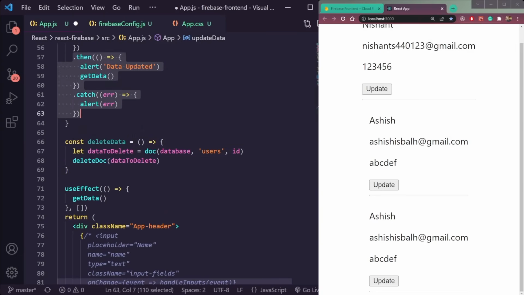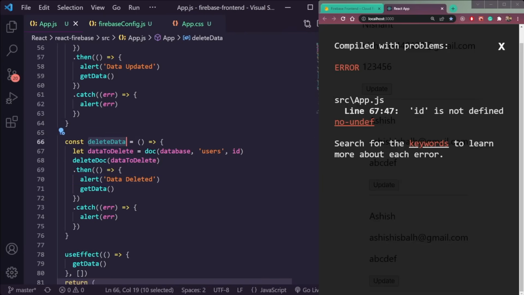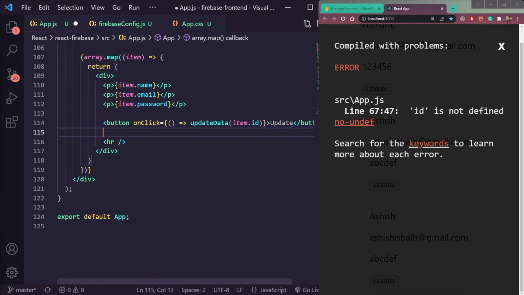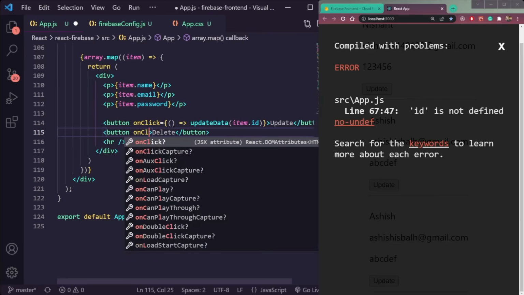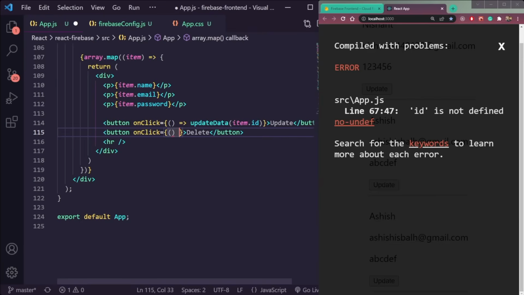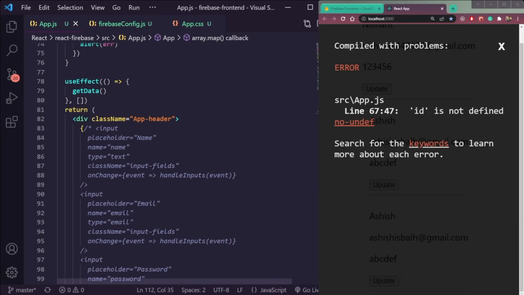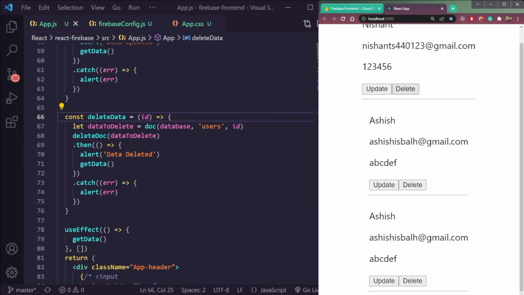And followed by this then in catch block in case of success and errors, make it data deleted, and we have to pass the function in an ID in a button also. So make a button here. This will be delete, and on click of the button we will just say delete data and pass the item.id. Save. ID is not defined, so let's receive it here in the delete data function ID. So we now have a delete button.